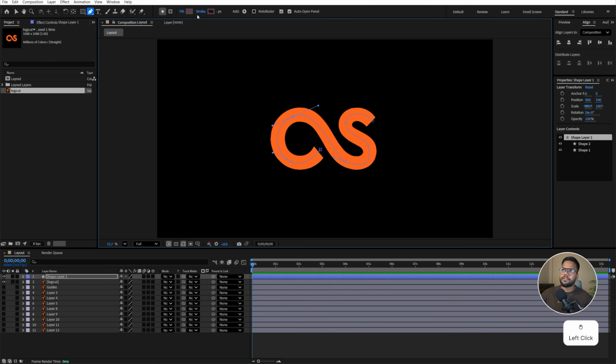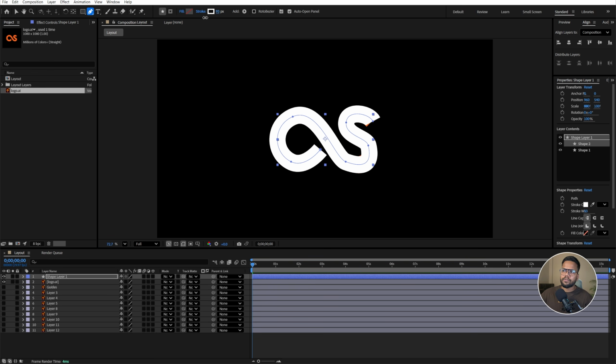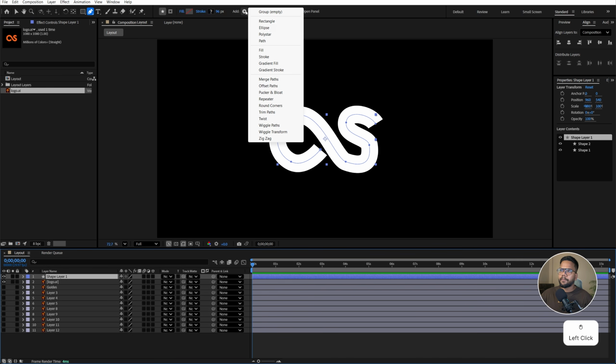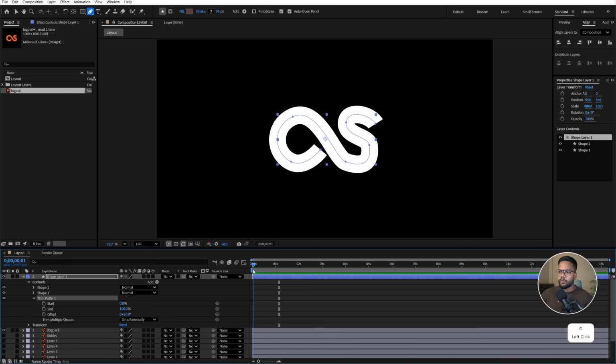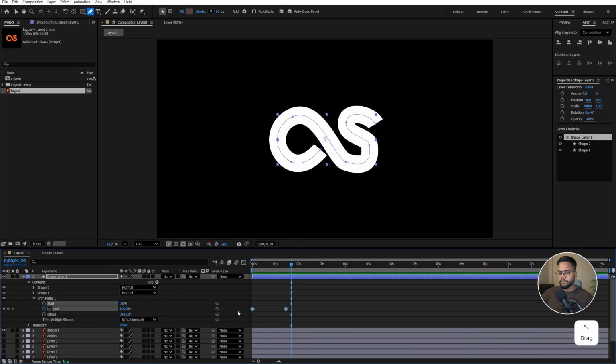Okay, so now enable the stroke. I'm going to make the stroke white. We have to cover the logo with the stroke. So expand the stroke. Now select your stroke, click on this add button and add the trim path. Expand the trim path and go to 1.5 seconds. Add the end keyframe of the trim path, go to the beginning and make this value 0, and you will see this animation. Now select both of these keyframes and press F9 to ease them.